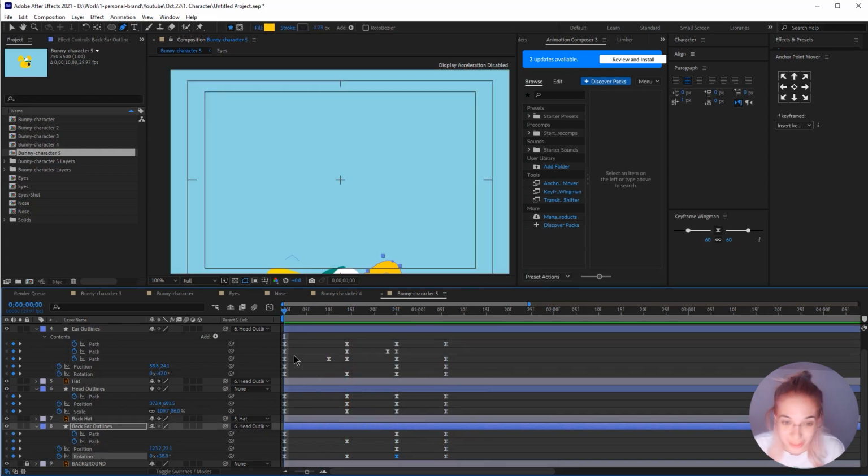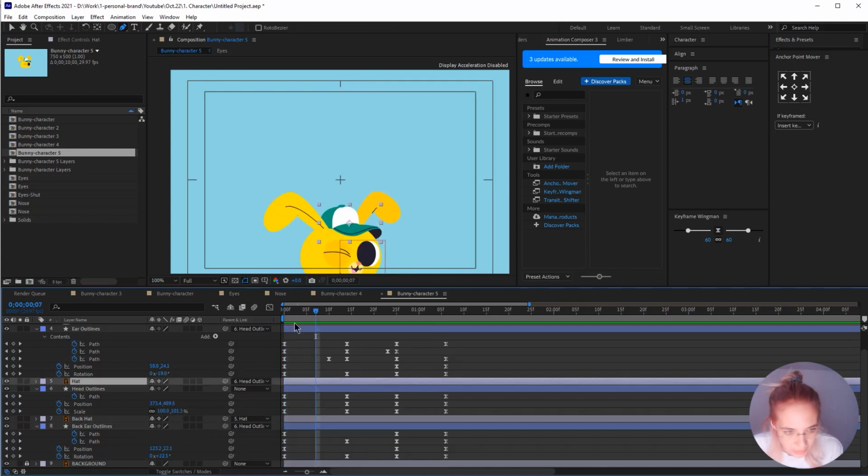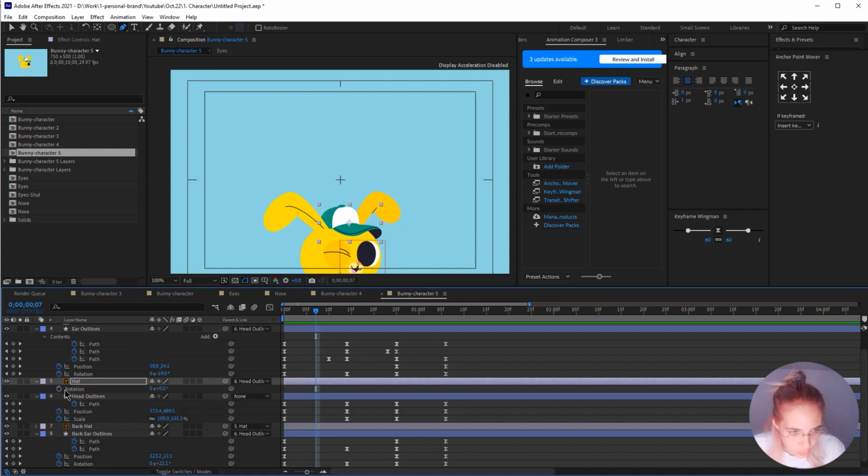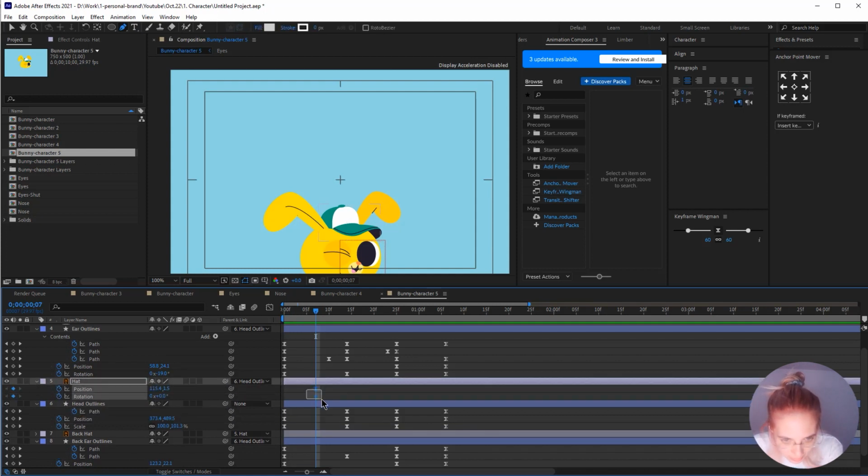Okay, I think this looks good. Now let's animate the head. So I'm going to click on P, add a keyframe for the position and for the rotation. Now the head animation would actually start somewhere here in the middle. I think like around 7 frames would be enough.